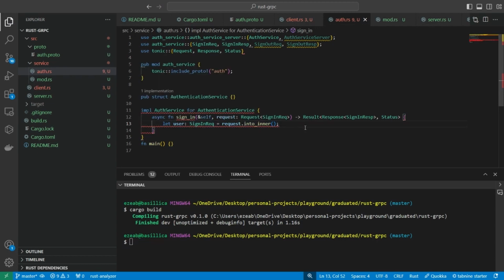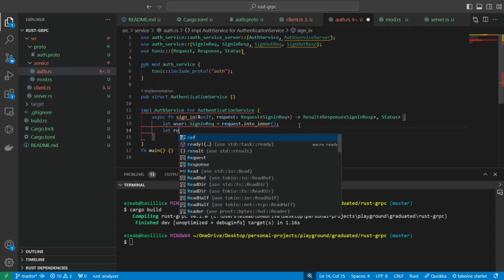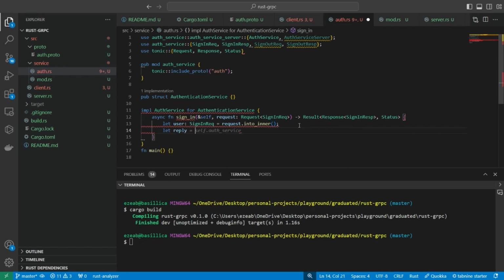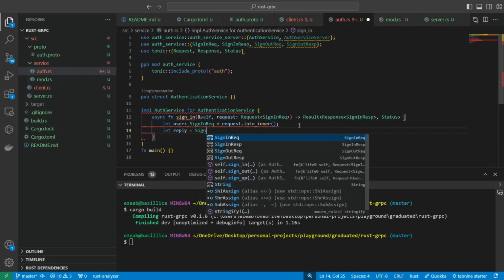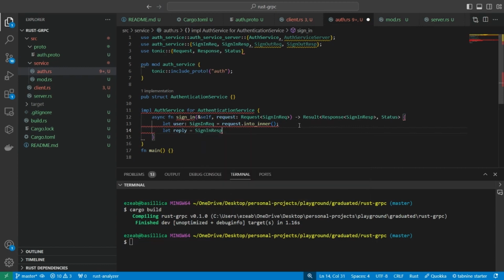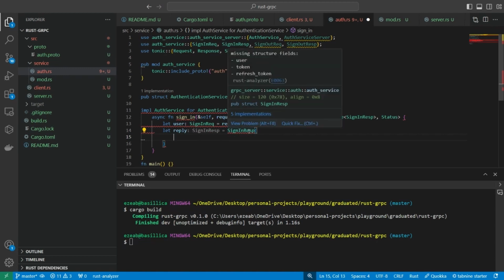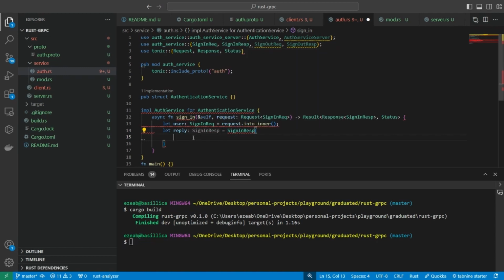And now what should we do now? I simply set up a reply that I'll send back to the user. I'm keeping it as simple as possible. So it will be a sign in response. This is what the user would be expecting. And this of course should have more or less three things: a user, a token, and a fresh token. So our user would be here.